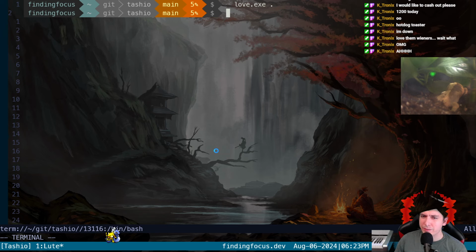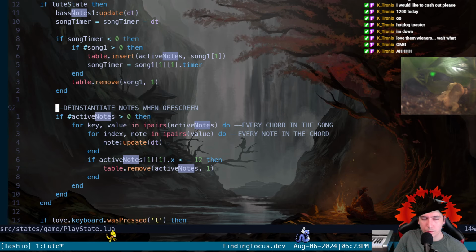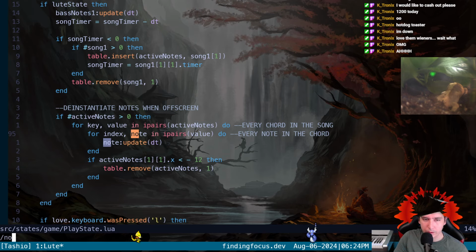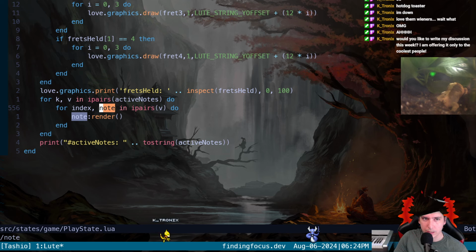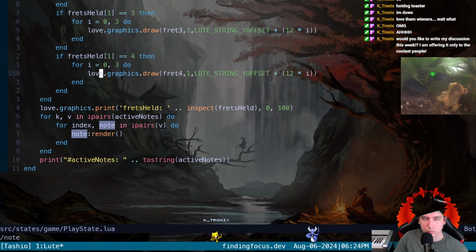I mean, that's a little bit too on the nose, I feel like. We'll have to come up with what our riddles might look like for that. But for now we'll make sure we don't render our notes if we're not in the lute state. So we'll only do these.